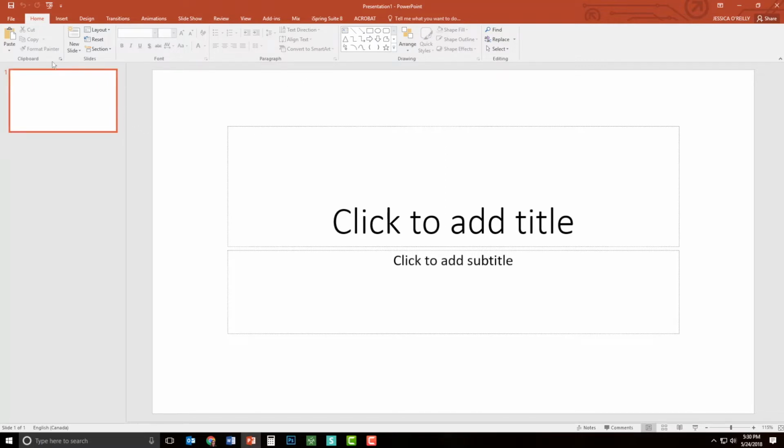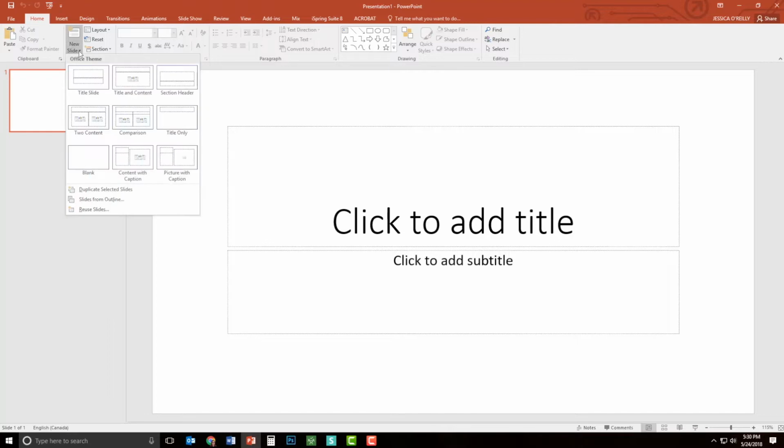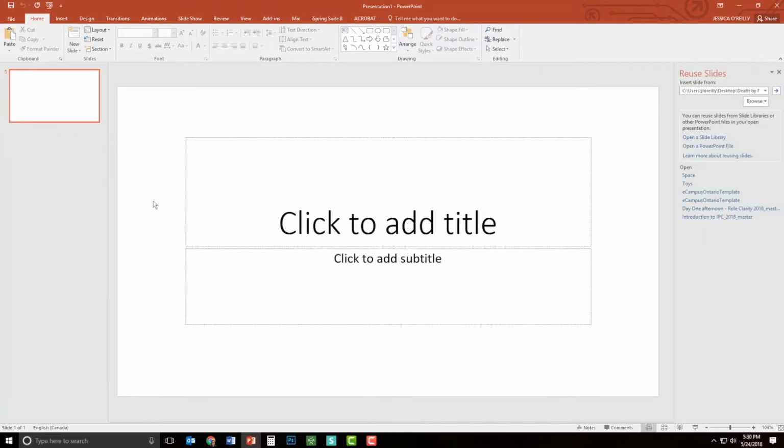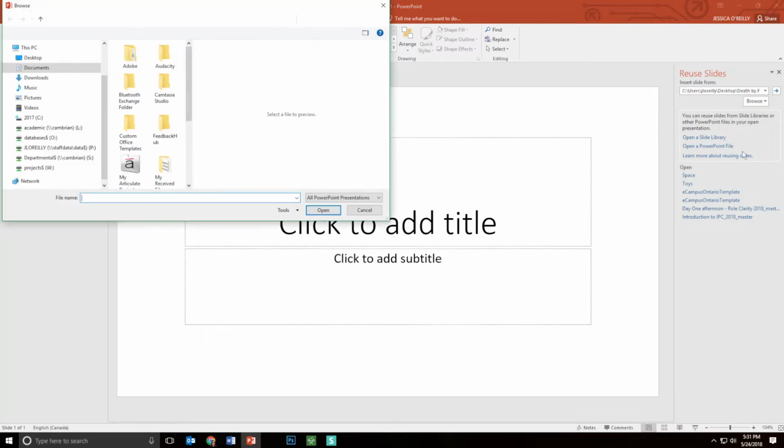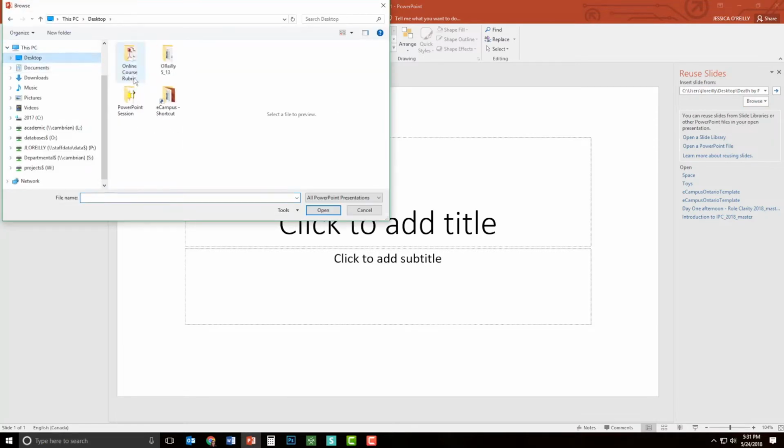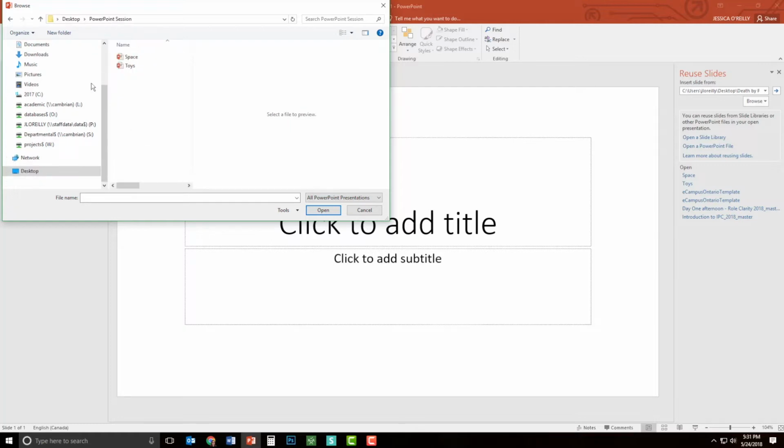as well. So on the Home tab, if I click once on New Slide, so left click one time, I can scroll down to this option, which is Reuse Slides. As soon as I click on that, this Reuse Slide window appears on the right-hand side. If I click Browse and File, I can actually look for PowerPoints that exist on my system. So I've got a couple saved on the desktop.